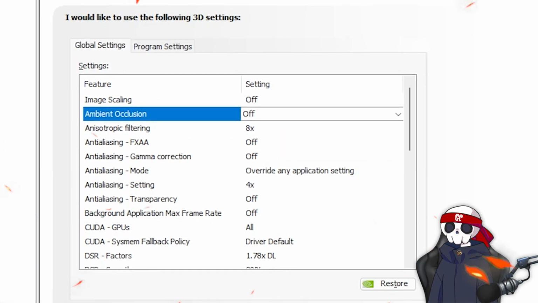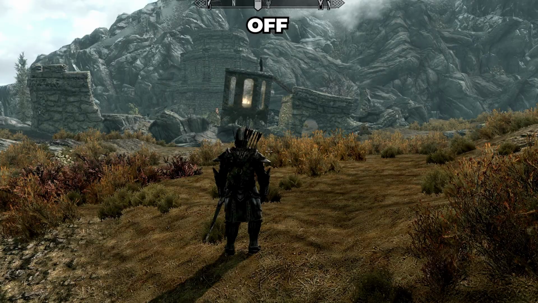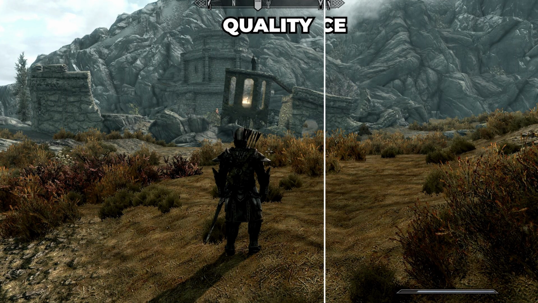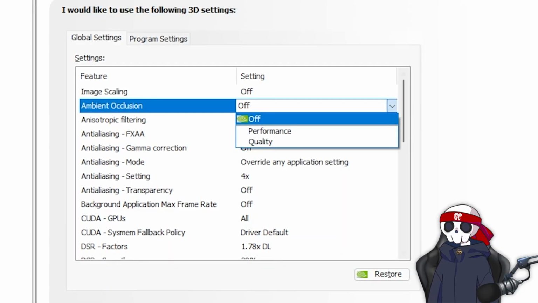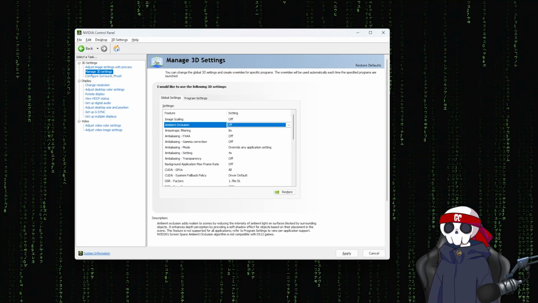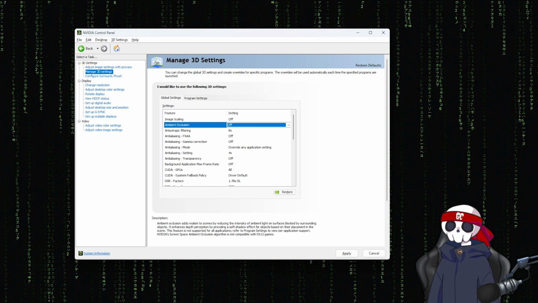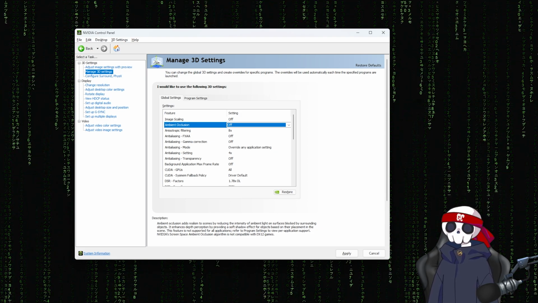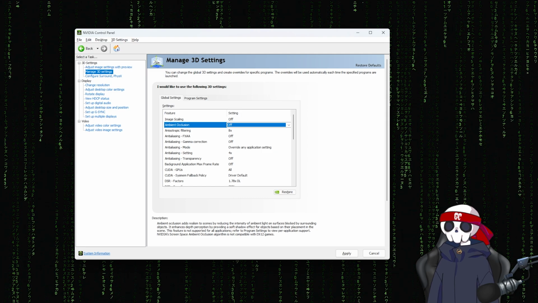Moving on, next we have Ambient Occlusion. This setting adds shadows where two objects meet, so it looks realistic, as you can see here. Turn this setting off in control panel because most of the game have their own ambient occlusion settings. So turn it off in control panel so we don't have any conflict between game and control panel.